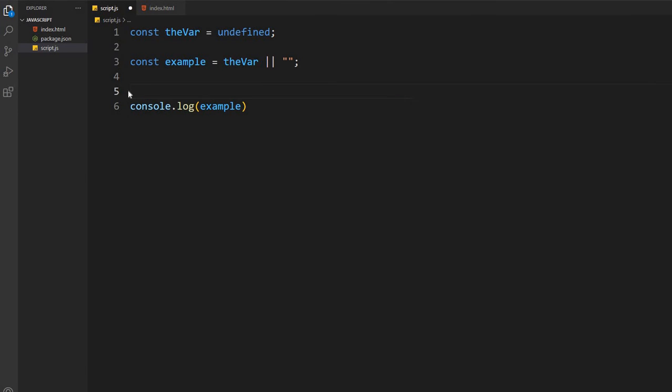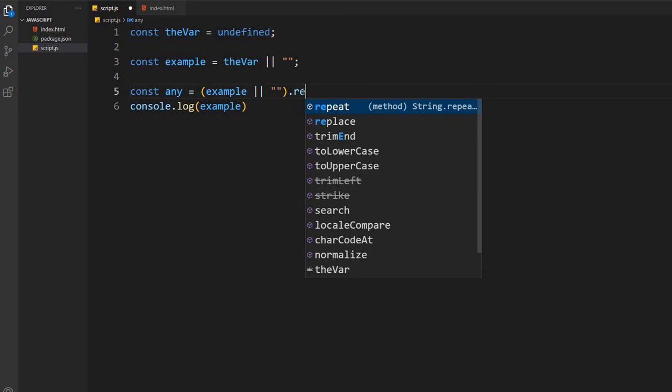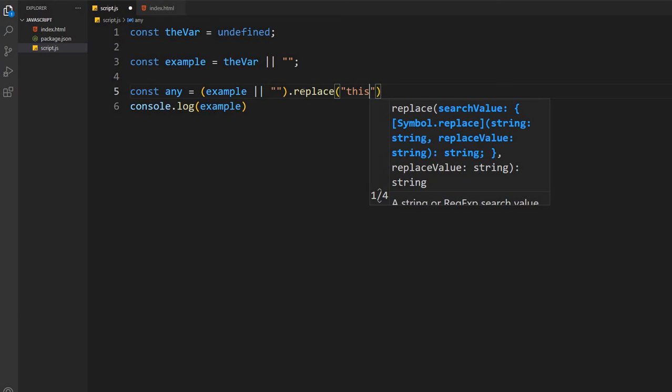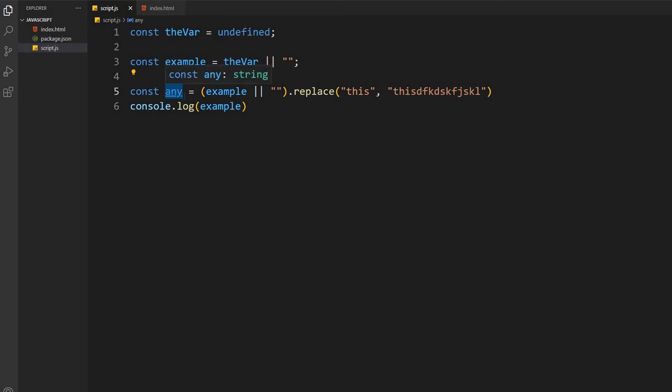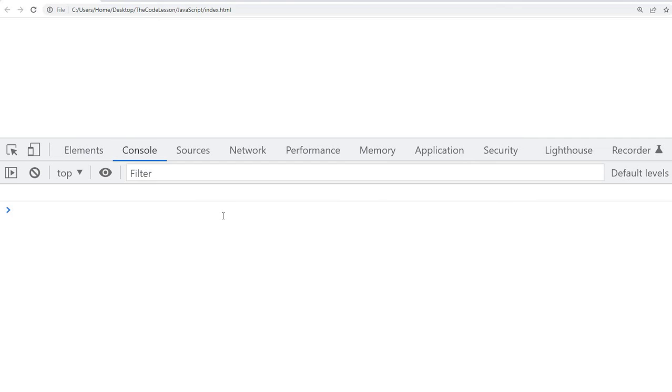Okay, let's see another simple way to handle this error message. For this one I'm creating a variable called any. The value of this variable would be example or an empty string. So whenever the example carries any truthy value, then the any's value will be the value of example. Otherwise the any's value will be an empty string. So now we are allowed to use the replace method, and there will not be any error message. The string you want to replace and the string you want to replace it with. Before going back to the browser, I have to console this any variable, saving and going back to the browser. Refresh. Yes, there is no error message, so everything is working fine. You can use this technique as well.